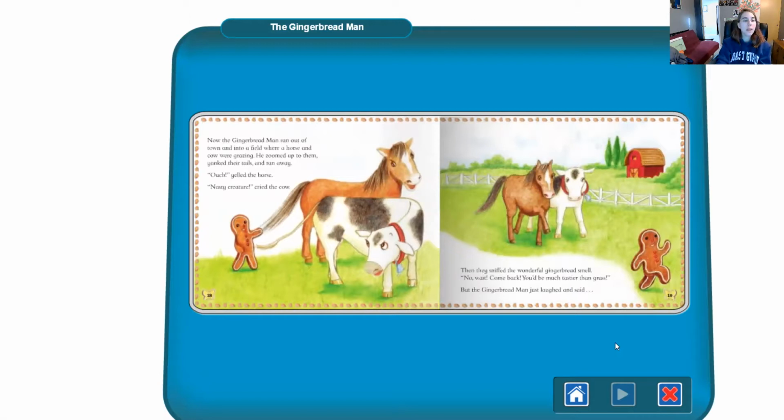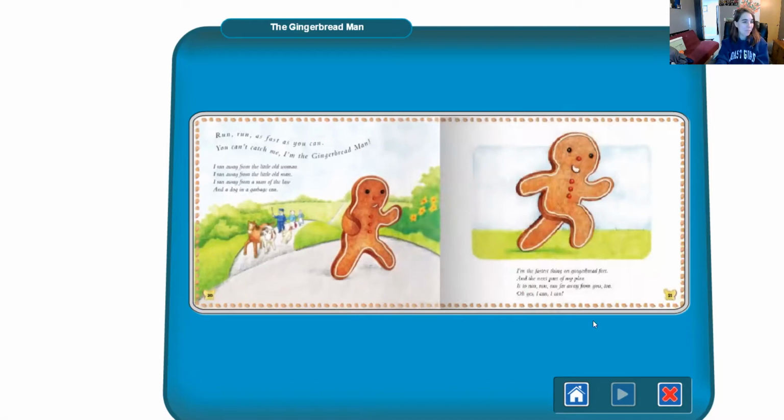Now, the Gingerbread Man ran across the town and into a field where a horse and a cow were grazing. He zoomed up to them, yanked their tails, and ran away. This Gingerbread Man is not very kind. "Ouch!" yelled the horse. "Nasty creature," cried the cow. They'd sniffed the wonderful gingerbread smell. "Now, wait, come back. We'd much rather taste you than this grass." But the Gingerbread Man laughed. Ha, ha, ha. What did he say?